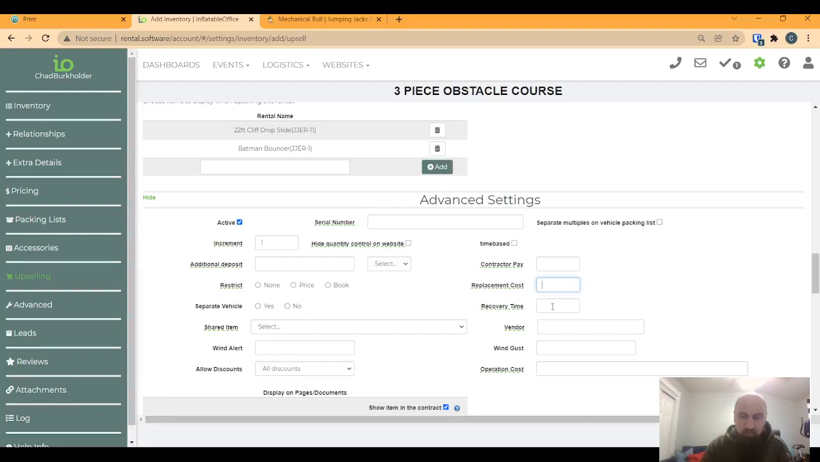If I want to set a recovery time, that would be great if, say, you don't want to flip things so fast. You don't want, say, a bounce house going out for 3 hours in the morning and then turn around too quickly for that afternoon. You could set this recovery time, and you put 12 hours in or 24 hours. It won't let anyone else book it within that time frame, so that you have time to clean it up or whatever you want to do in between.